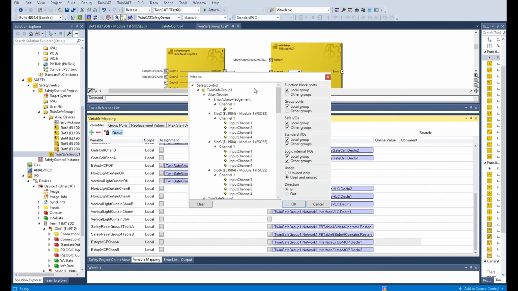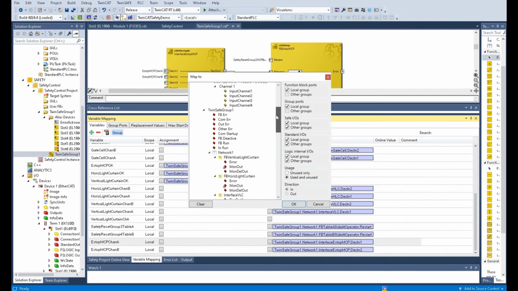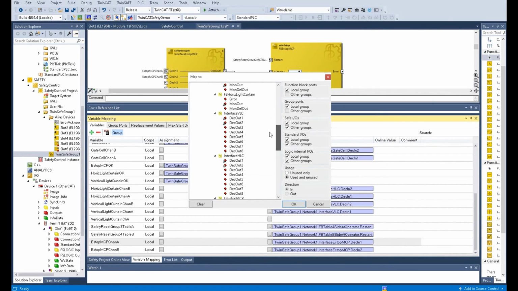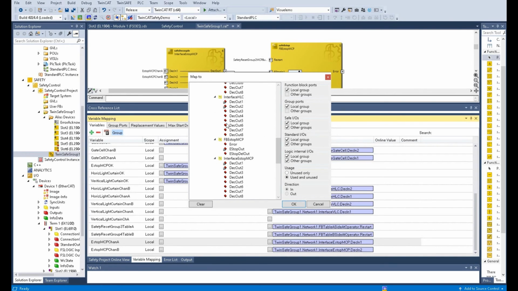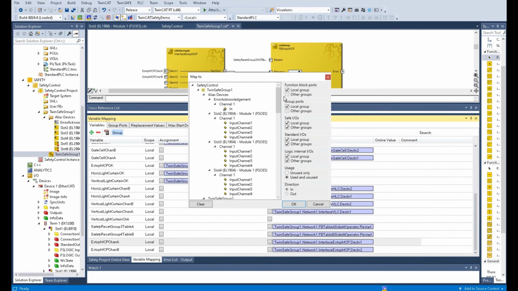And from here, we can see very clearly this alias device, that is the alias device here. And we drag. This is all our function block output, all the signals we can connect. And you can use this checkbox to sort the group you want.